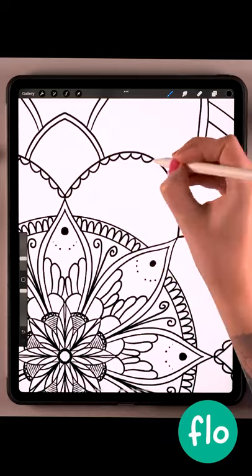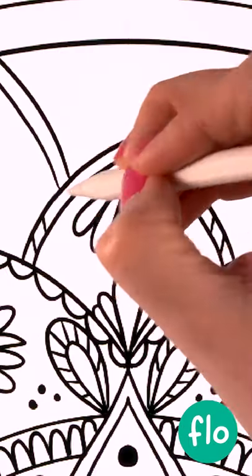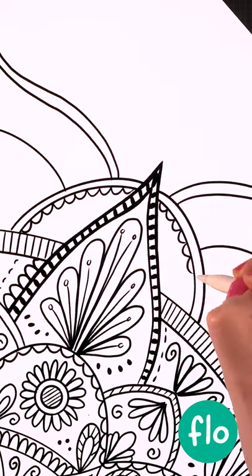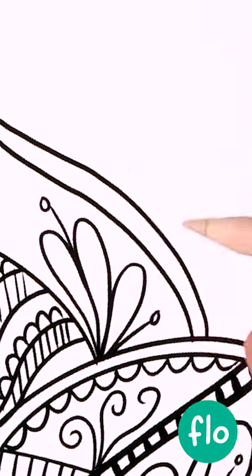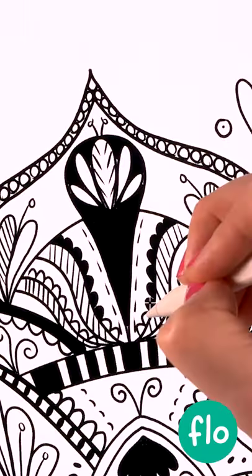Add little details, little wibbly wobbly circles, add lines, petal shapes, add more lines, more rounded shapes, until you have filled your entire mandala. And then start filling areas with black to create a nice balance between dark and light.